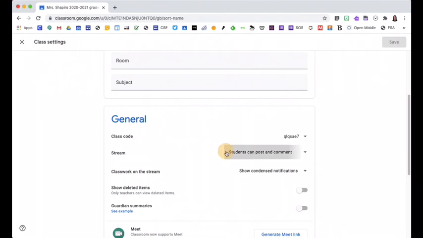Remember, the stream is your communication hub, so you can choose if students can post and comment on the stream, students can only comment, or only teachers can post and comment. I would recommend that you allow students to either post and comment or only comment on your stream.